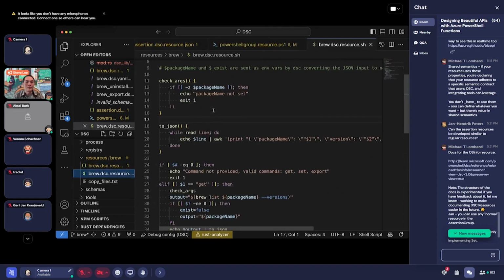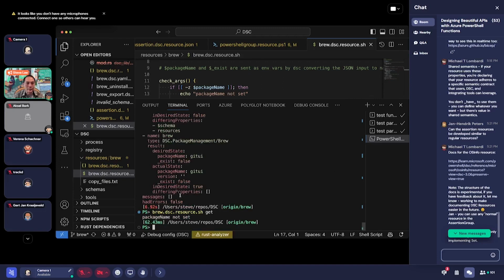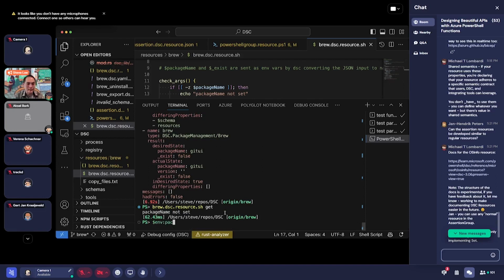So for this script to run, and again, I can also show you, go back to the terminal. Like this script, which is called brew. If I just do get, I can just run this, but obviously it's going to complain because this package name is not set. But if I set it in the environment name, and on macOS, I don't recall if environment variables are case sensitive. On Linux, it is. So I can set this like in PowerShell, for example.